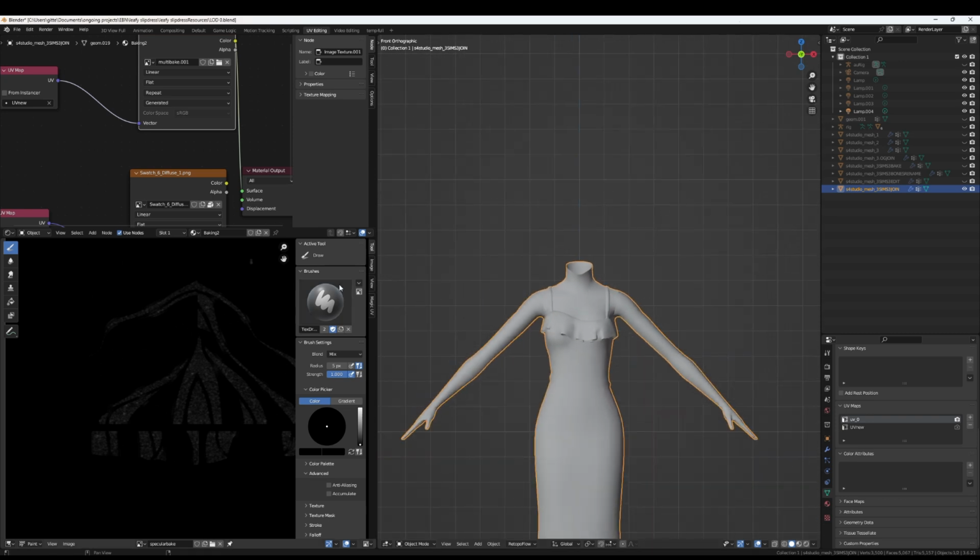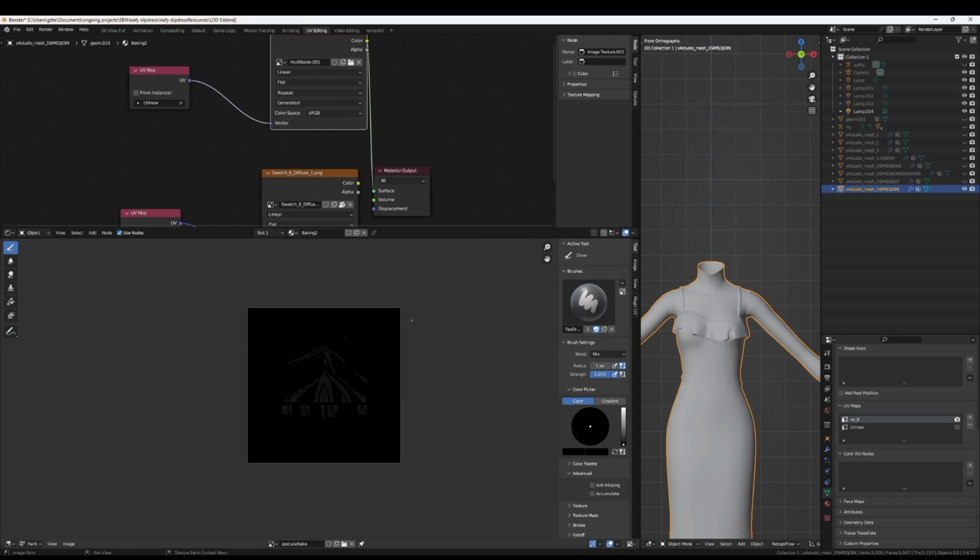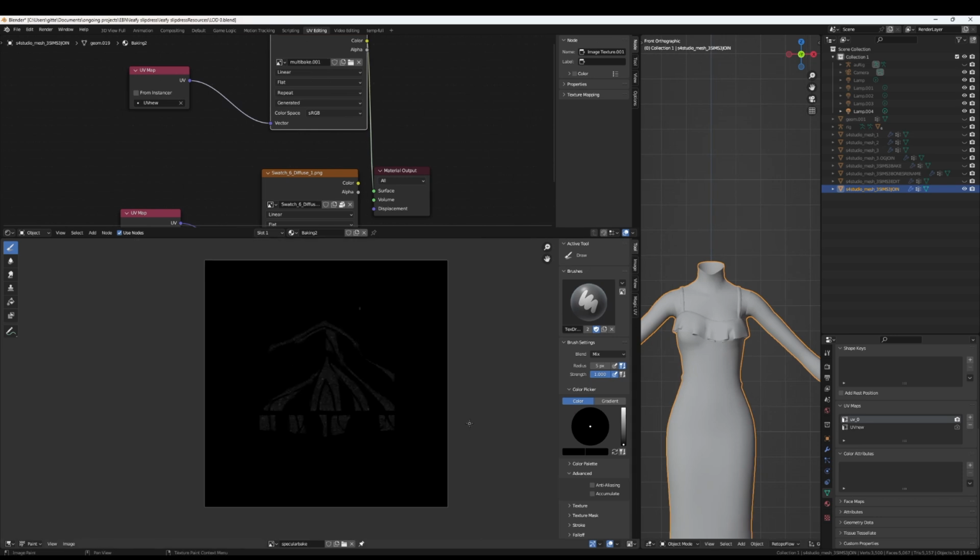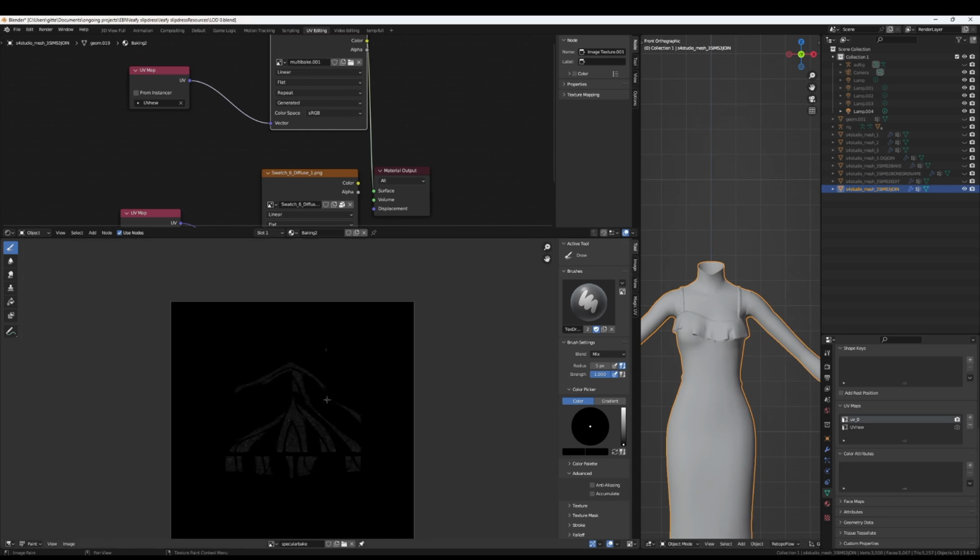So yeah, we have baked all our textures, and the specular can just be left as is. This is the specular, it is done, that's it. Of course, the other files will require a little bit more work.